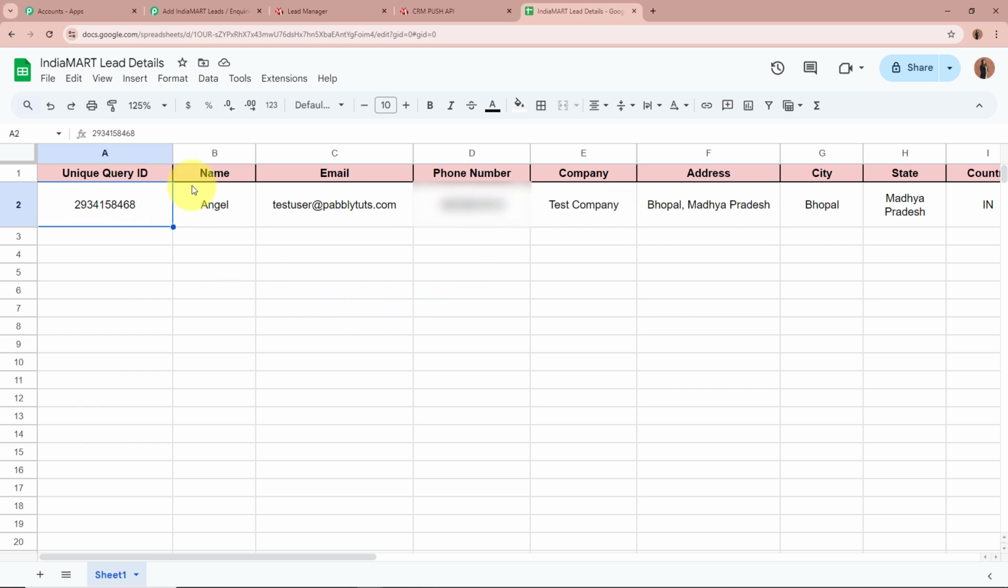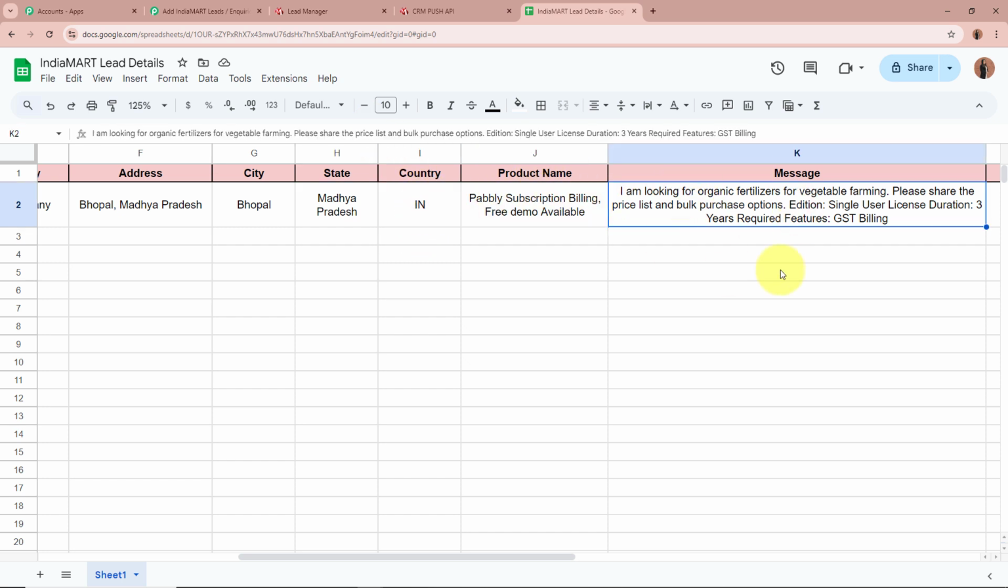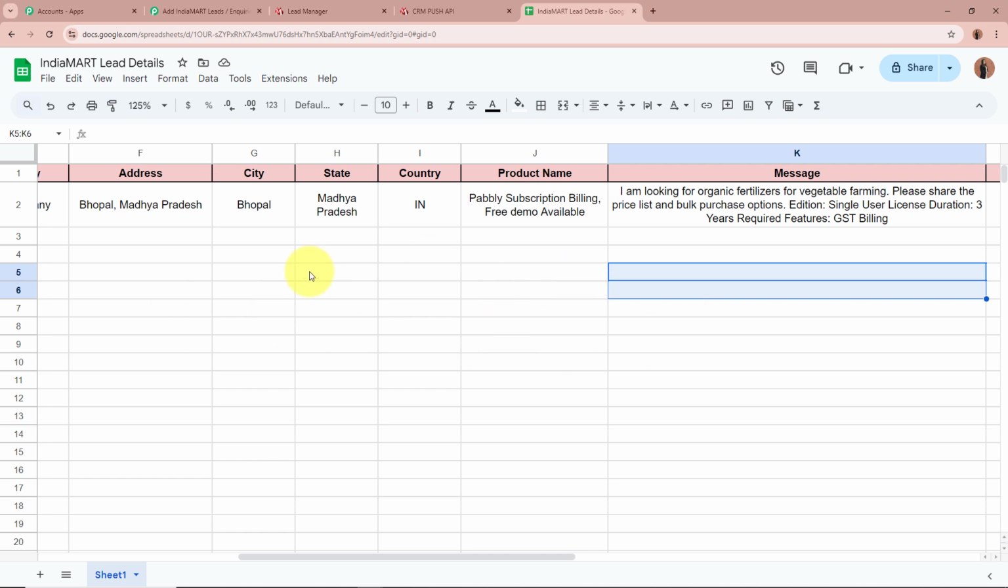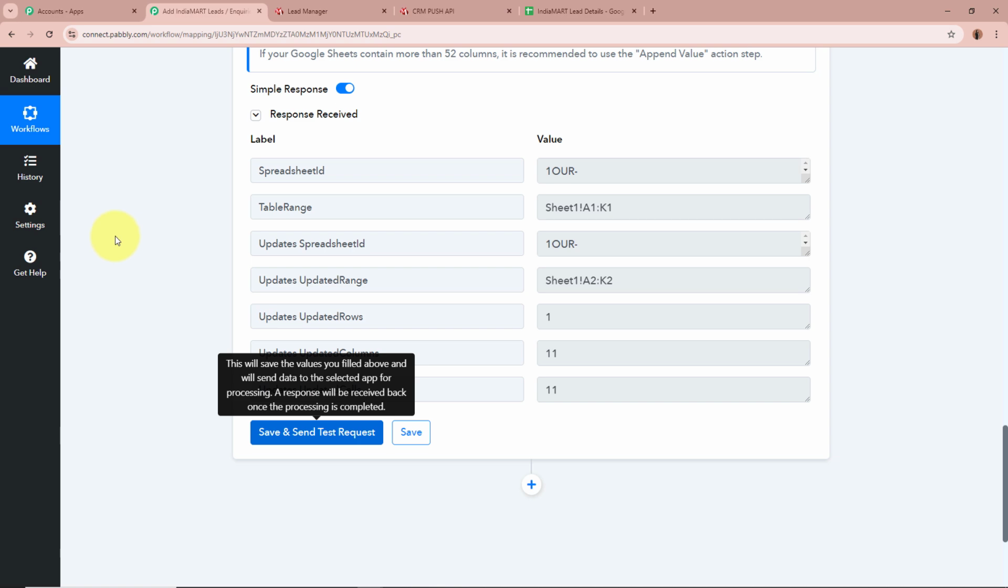For the unique query ID, this is the ID, name of the lead as Angel, email as testuser@pabblytools.com, with the phone number of our lead, company as Test Company, address as Bhopal, Madhya Pradesh, city as Bhopal, state as Madhya Pradesh, country as IN, that is India, product name, the product for which the inquiry was generated, and message is the inquiry, that is, I'm looking for organic fertilizer. You can see this was the same inquiry that we generated. As the record of the lead details has been created in our Google Sheets, this means that we have successfully created an automation between IndiaMART and Google Sheets with the help of Pabbly Connect.